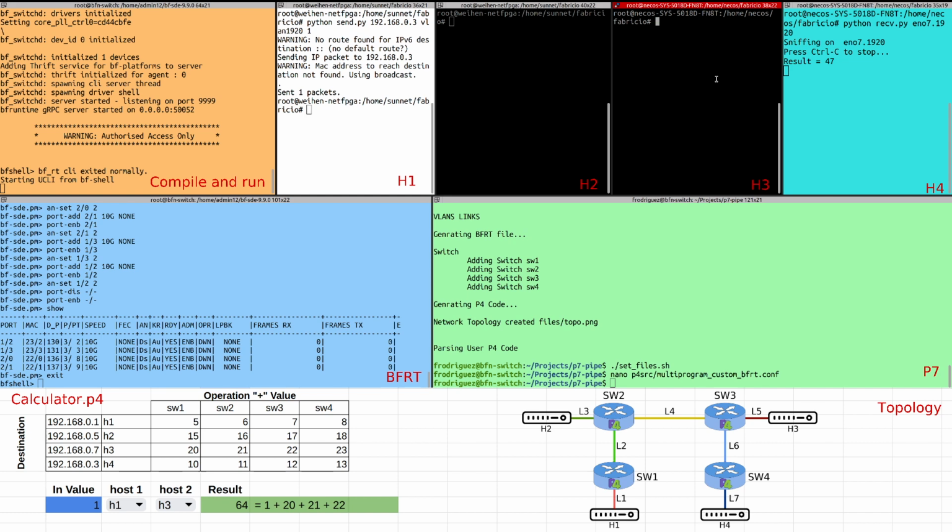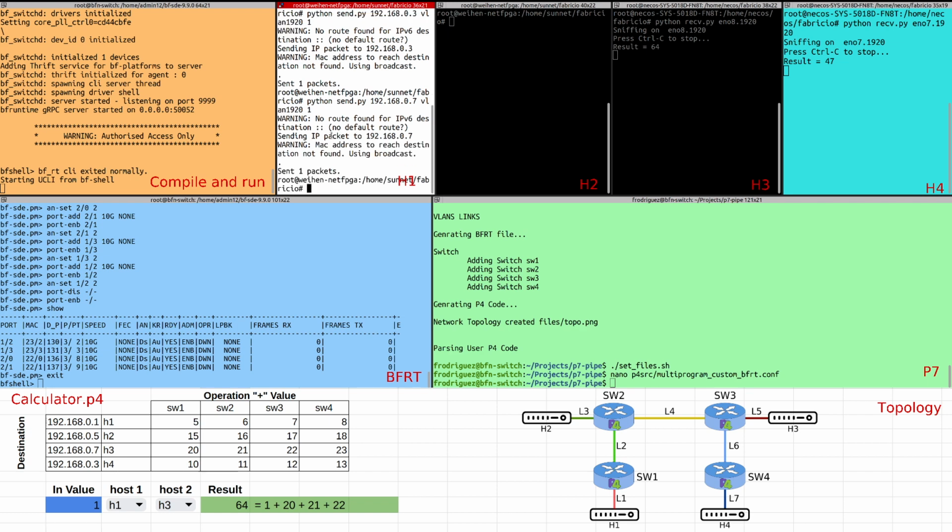So now we need to run the receive script here. Also, we need to set the interface where this port is associated. Okay. And now we are going to also send from the same interface, but the destination IP is going to be different since now is the number 7. Select send. Okay, the packet was sent, and the expected result 64 is correct.